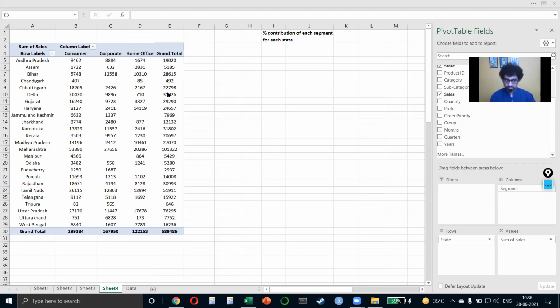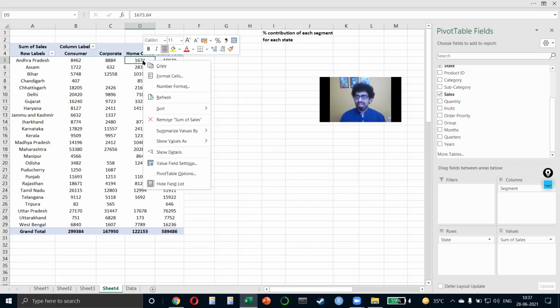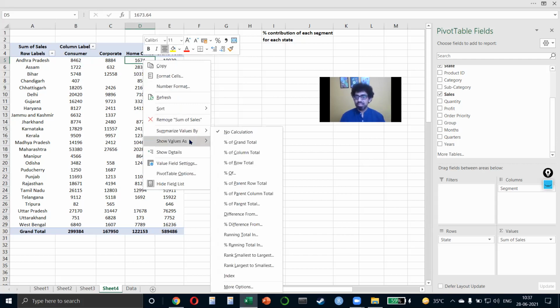If you right click on any one of the cell values, you will get a field list, and then you can show values as a percentage of the row total. In Andhra, I can see that there are 3 segments. Which is the biggest contributor in Andhra? Corporate. But what is the corporate contribution as a percentage? Is it 30%, 40%, 50%? That is not very easy to calculate, no? That is why I will right click, show values as percentage of row total. Please select this.